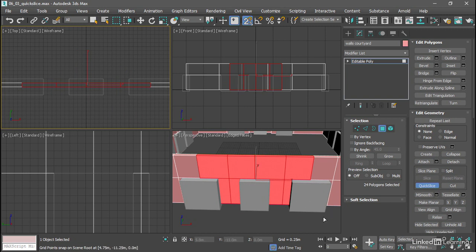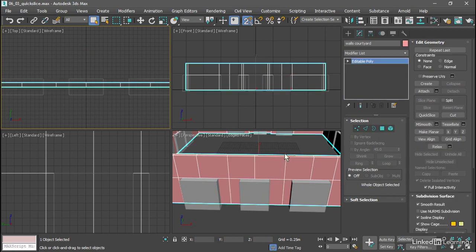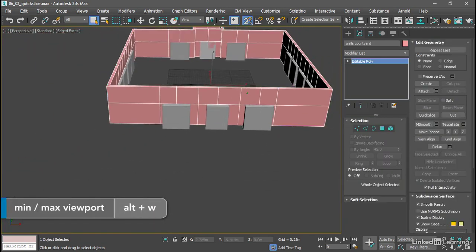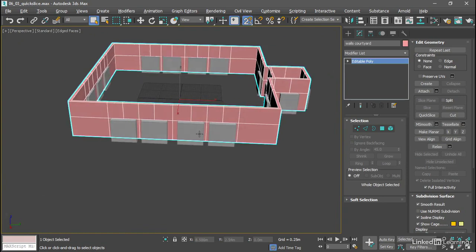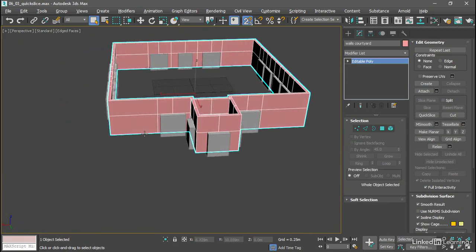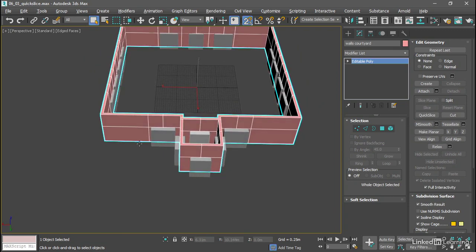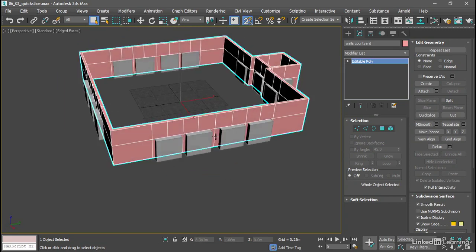And now I've got the detail that I need to perform the Boolean operation. Exit out of QuickSlice, exit out of Polygon Subobject mode. Maybe maximize this viewport, Alt-W to maximize it. We've cut through in all the places necessary in order to make sure that we don't have issues, or at least major issues, with the Boolean operation. That's how to use QuickSlice to add detail to a polygon model.